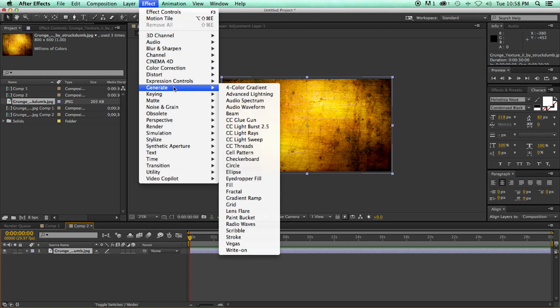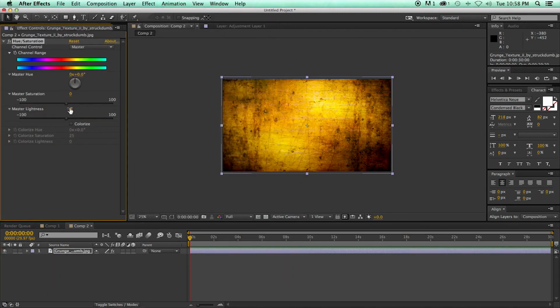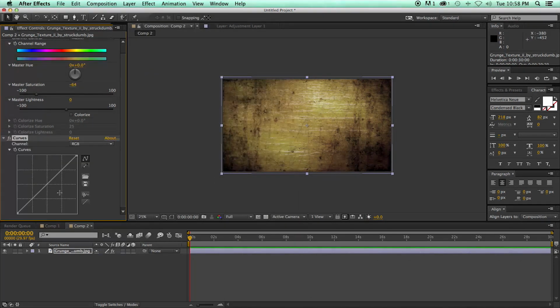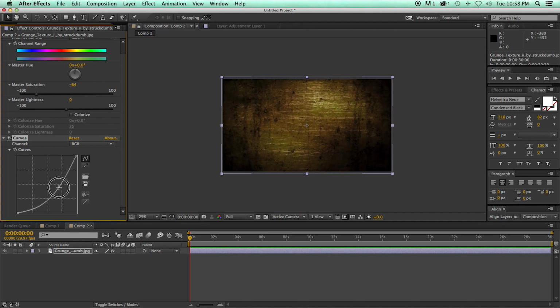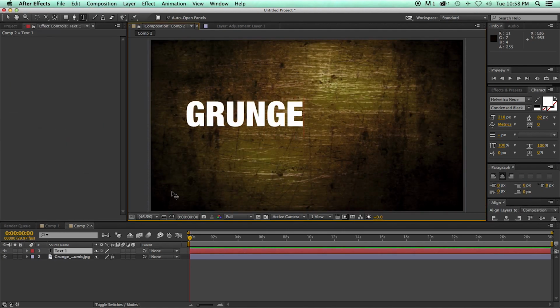I'm going to come into the effects, color correction. I'm going to then drop the saturation. And then also go to the curves and bring the darkness down quite a bit. Now let's bring in our text. And let's make sure that's centered.